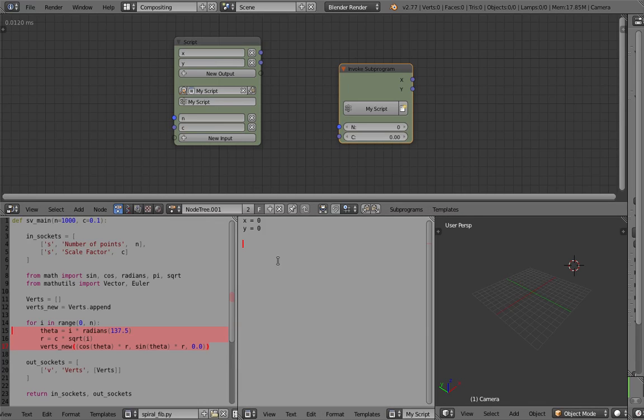And then next we're going to look at this formula: for i in range 0 to n, and then we have the formula already for the angle. Theta i is the iterations times radians, and then the number.